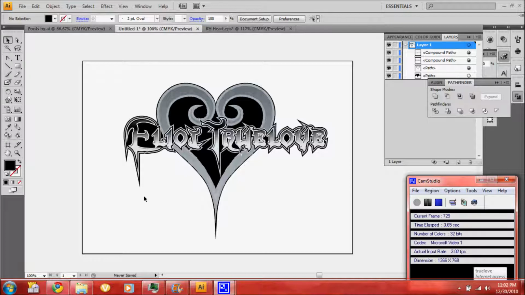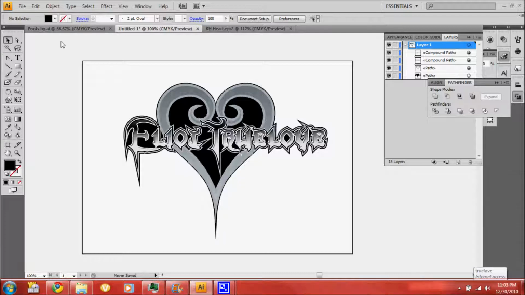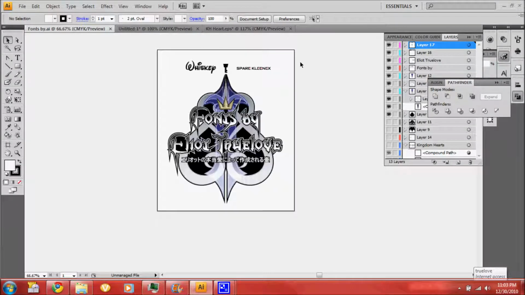My name is Eliot Truelove, and I'm going to show you how to make this, essentially. You can type in anything you want, but I'll show you the steps in order to do this. You are going to need the Kingdom Hearts font, and I'm sure many of you are acquainted with that. If you have already downloaded it, you've probably seen this. It's a much more detailed and elaborate version of it.